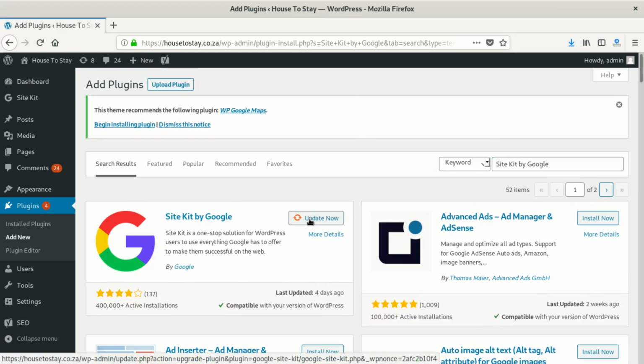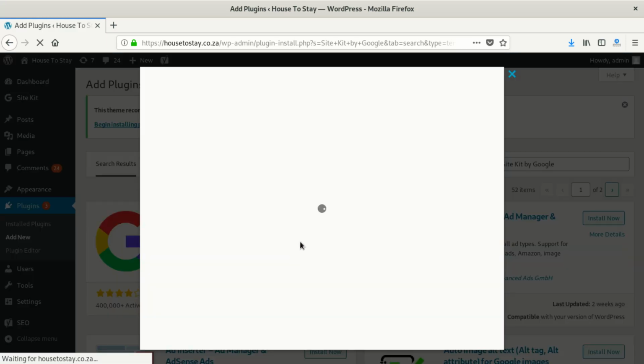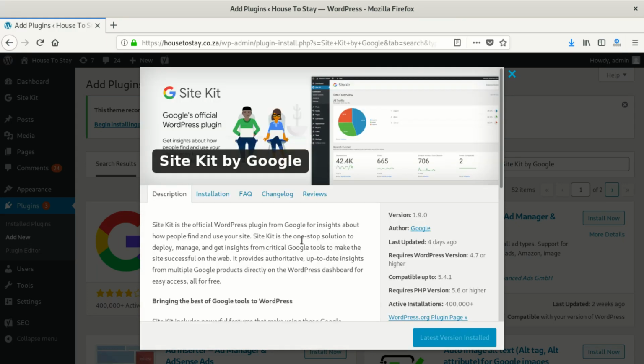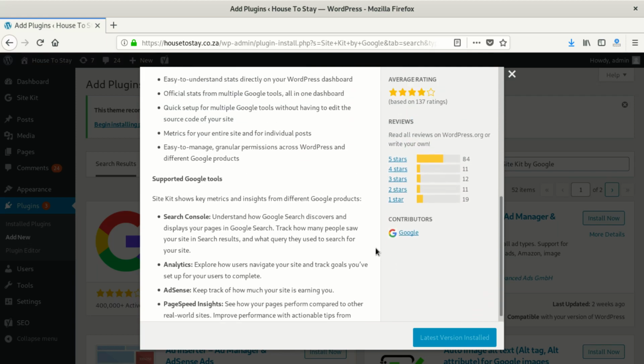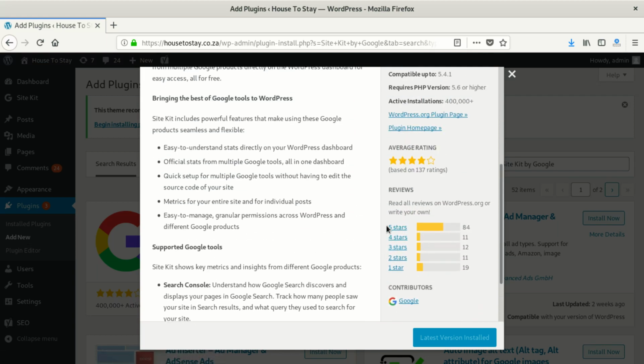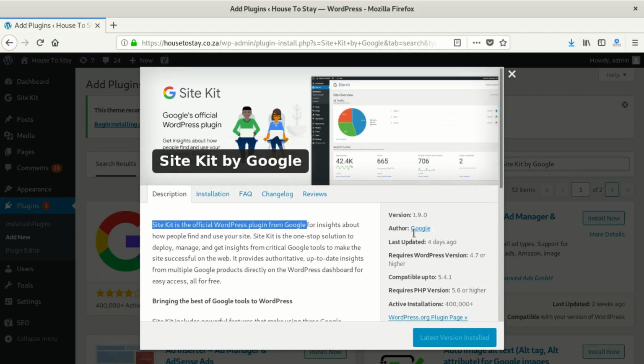So what you do, okay, let me update mine first before we see how it works, because I might be having some different features which are old. Okay, it's updated. So I'm gonna go to view details. Site Kit is an official WordPress plugin from Google. So this plugin is recommended by WordPress and also is made by Google, so it means this is a good plugin for you. It has a 5-star rating, you can see, so it simply means a lot of people use it and they recommend it.